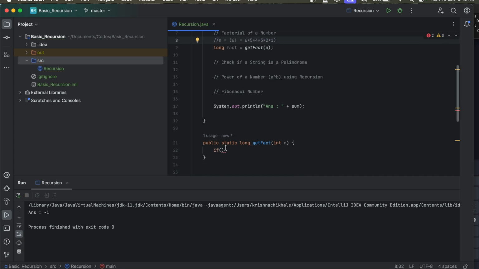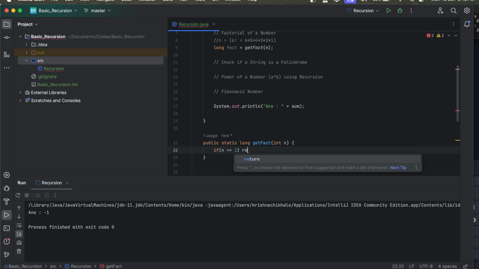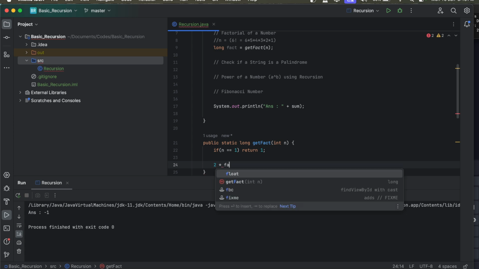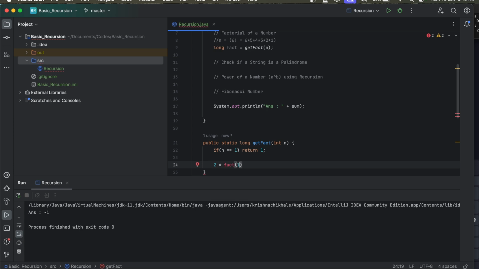So again we can set the same condition. If n is equal to 1, we will simply return 1, because from there we are returning 1. But for 2's factorial, what we are doing is 2 into factorial of 1, correct. That's how we are doing it. So for 3's factorial, 3 into factorial of 2. That is how we are doing it. So yes, we actually got to know that we can get the factorial.